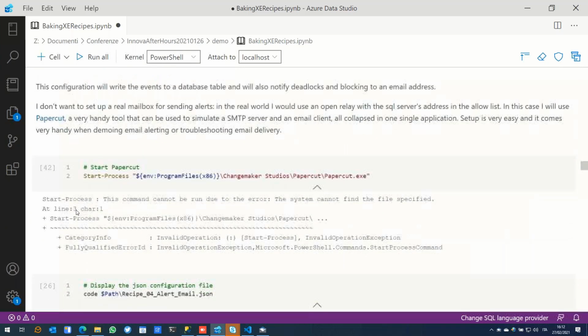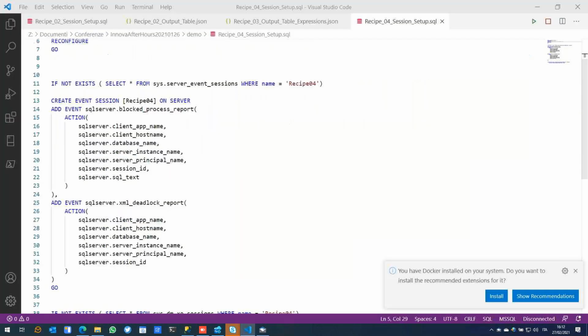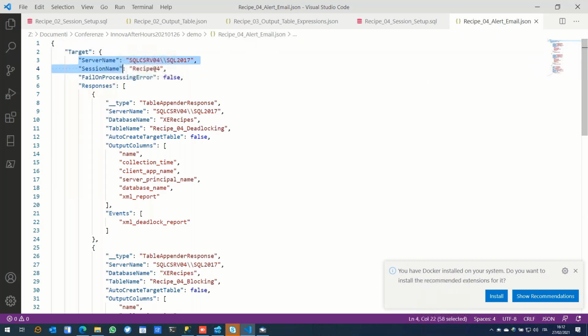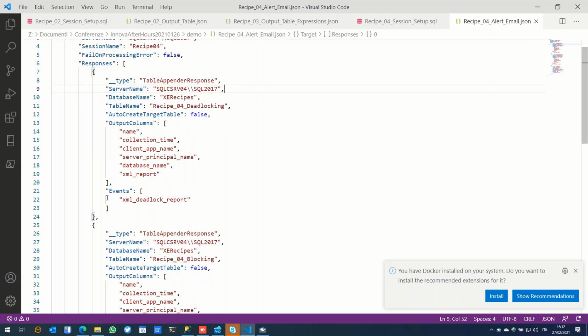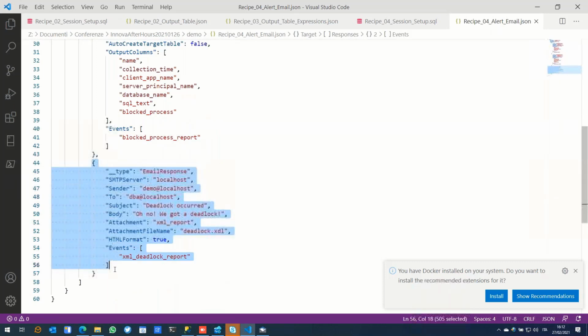And now we need to configure XESmartTarget in order to fire alerts via email. We need a JSON file for that. And it looks like this. Always the same, connecting to this session. And now we have one response to write the events to a table. Nothing to see here. We've seen this already. But what we also have here is a third response type. And this is an email response. And we can configure which SMTP server to use. In this case, it's localhost.